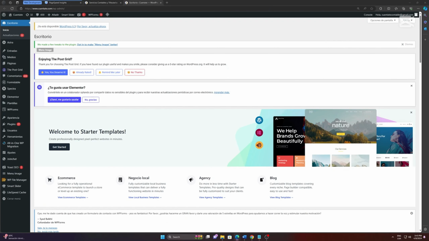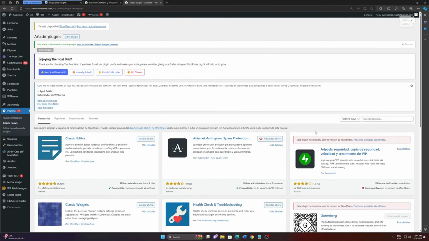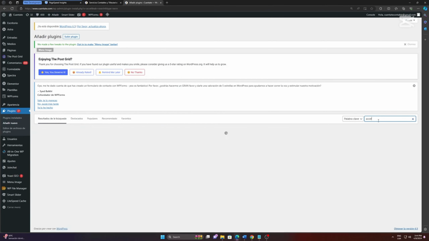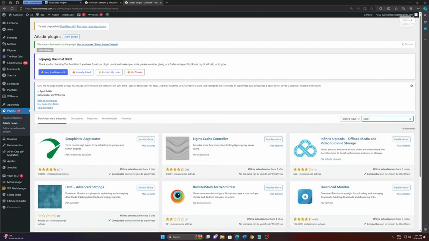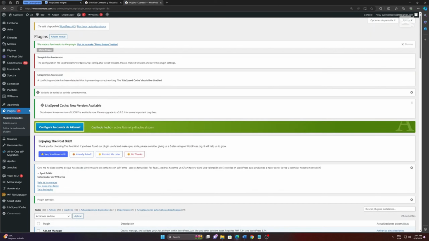The first step is to log into your WordPress admin panel. Head over to Plugins, and then click on Add New. In the search bar, type Accelerator, as shown on the screen. We'll install the plugin with the green logo. Once found, click Install and then Activate. After activation, a new option named Accelerator will appear on the left-hand menu. Click on it to proceed.